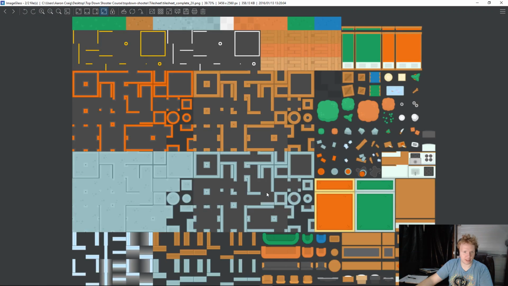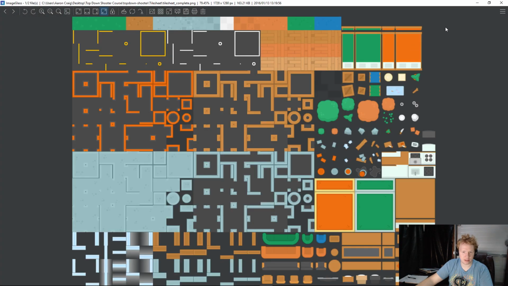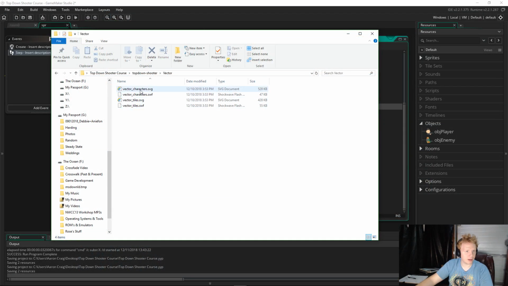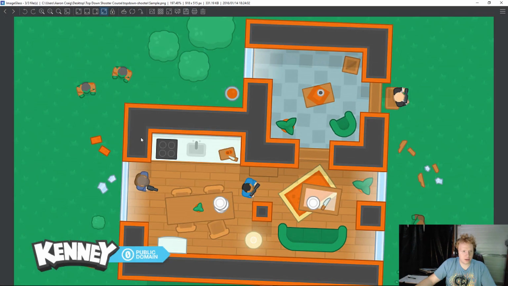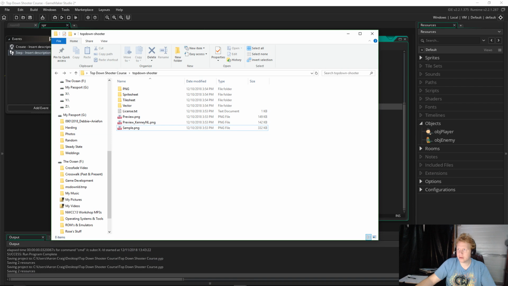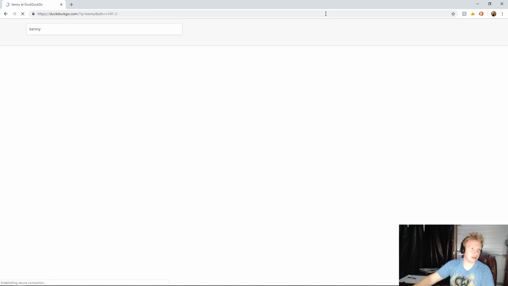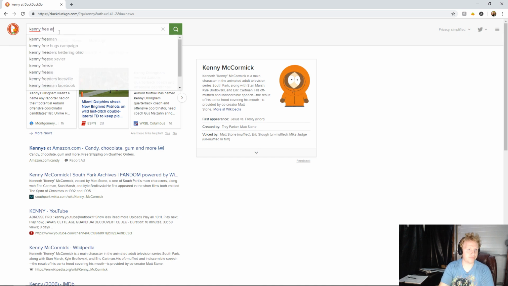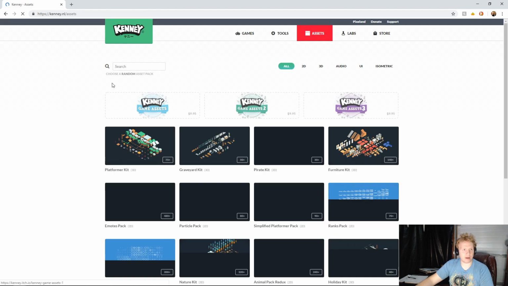Let's make sure I'm not missing something in a different folder. Tile sheet complete. No. And don't care about the vectors. Okay, so we need to find some bullets. So let's go ahead and do that. Let's go back to Kenney, and because we're using Kenney, it makes the most sense to just continue to use him. And so if we can find something from there, that'd be great.